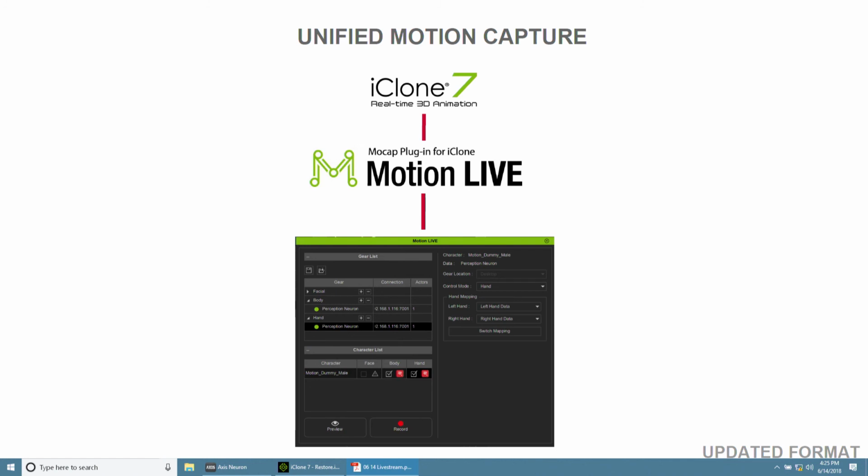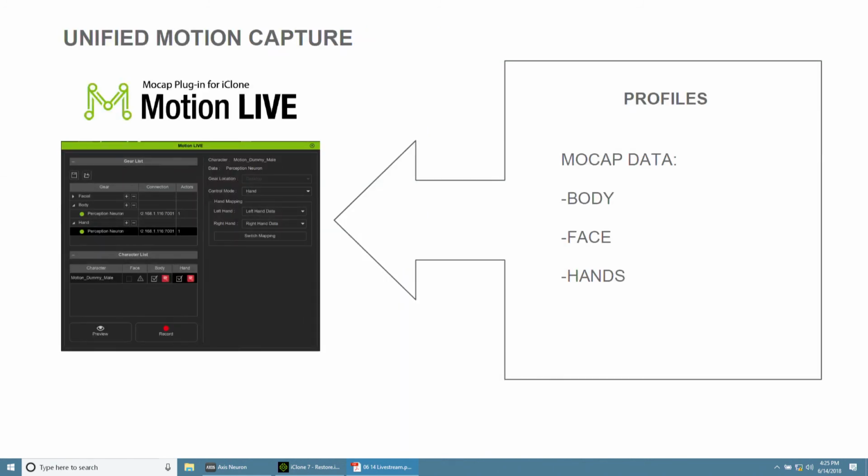And that's the best way that I like to explain it. And then when you look at the unified motion capture with Motion Live, the way that Reallusion is dealing with it is that they've introduced a new feature called profiles. So what are profiles? Profiles are different connections either to receive body mocap data, face capture data, or hands capturing data.